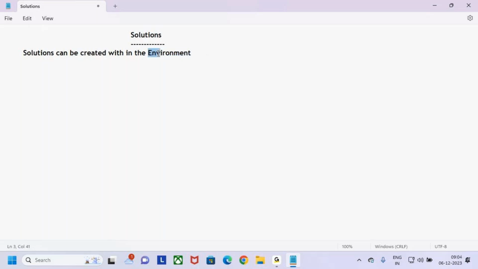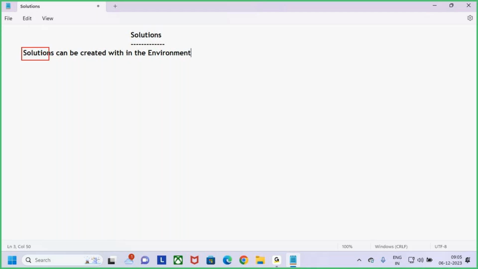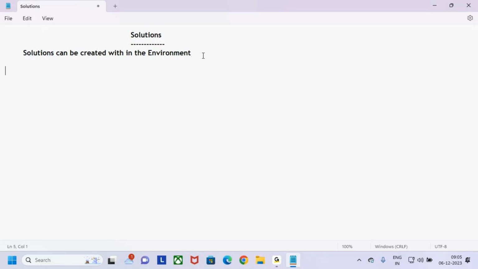First, you need to create a separate environment for your project. Once the environment is created, within the environment what we create is solutions. So the first point you need to understand is that solutions can be created within environments. Now, what will the solutions contain? Once you create a solution, what does it contain?